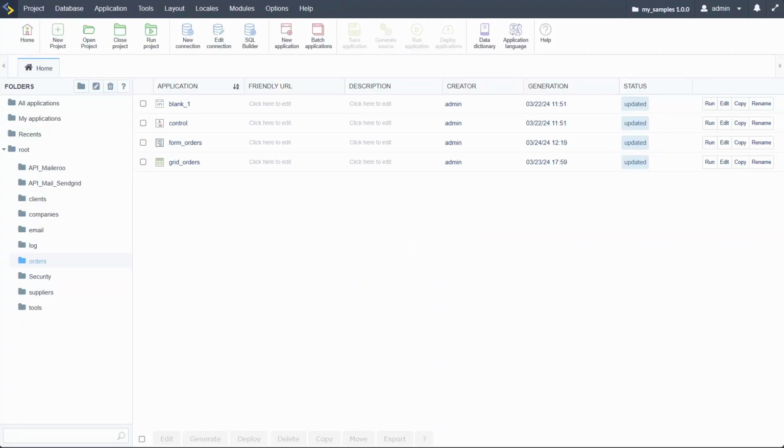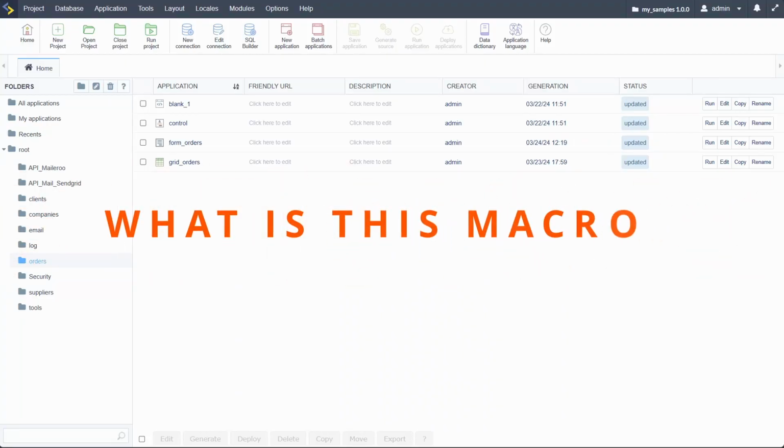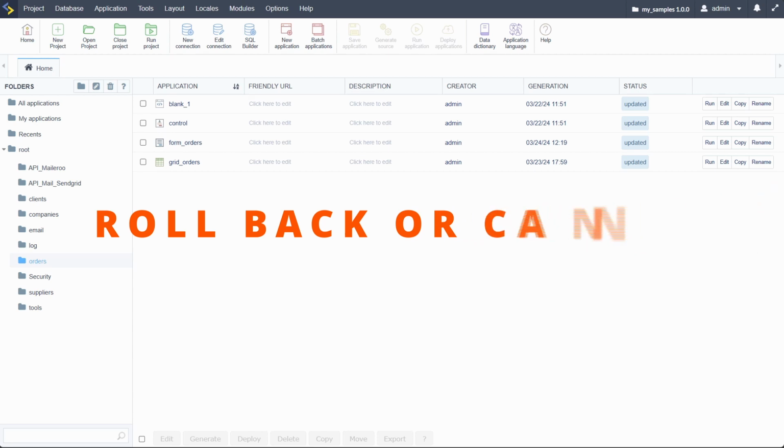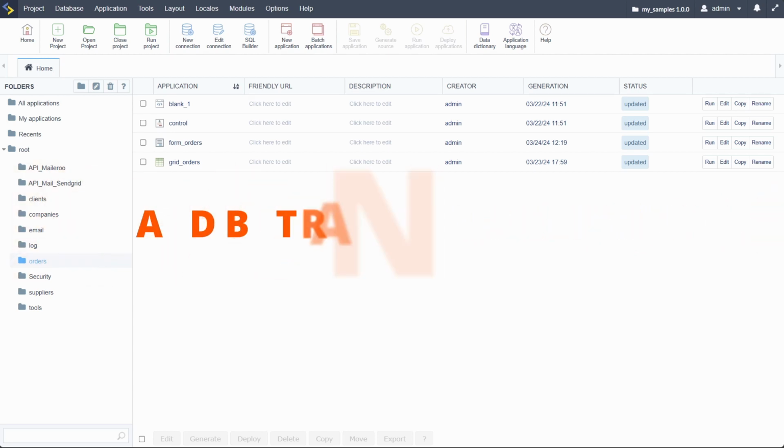So what is the SC rollback trans? Well, the sc_rollback_trans macro is used to roll back or cancel a database transaction. This is pretty useful in various scenarios where you would maybe need to ensure your data integrity by reverting changes made during a transaction if certain conditions were not met.